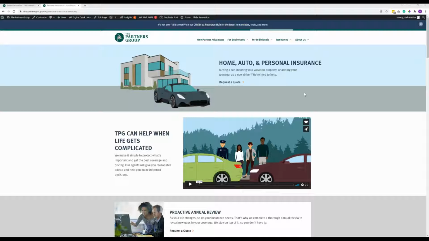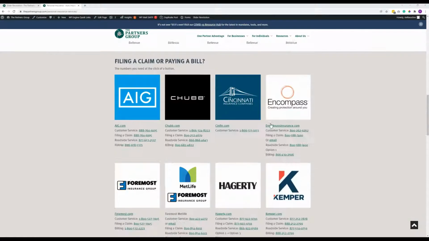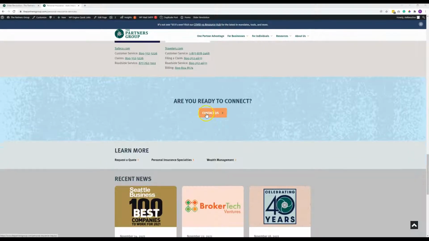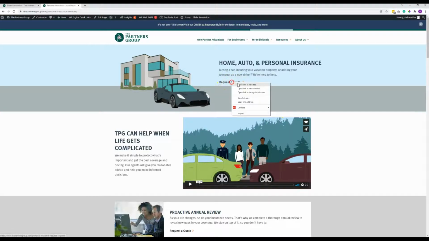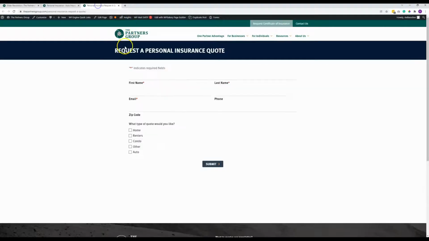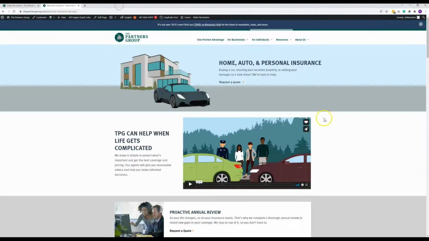So I will show you at least, I did add this link here on the personal insurance tab like you requested. I wasn't 100% sure if it should go to this connect form, but I assumed that since it's called request a quote, that it should go to this request a personal insurance quote. If that is incorrect, obviously we can update that very easily.